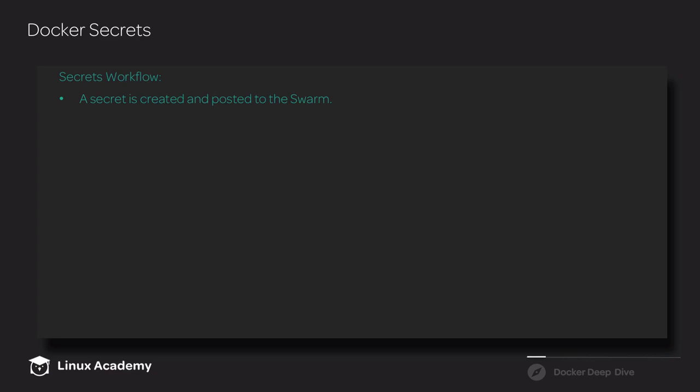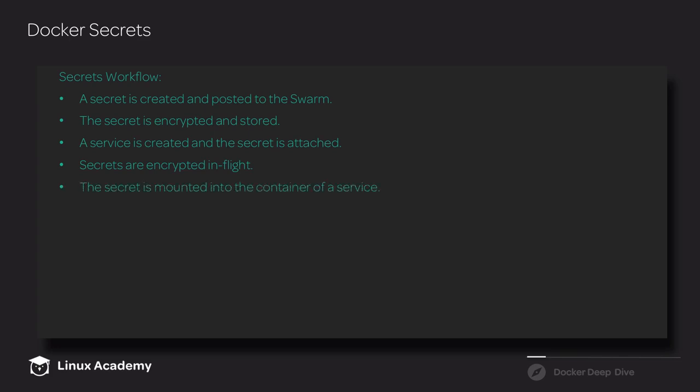Now, before we close things out, I want to cover the high-level workflow of how secrets work. First off, secrets are only available to us in swarm mode, and this is because of the encrypted cluster store. When we create a secret, it is posted to the swarm. It gets stored in the encrypted cluster store, and again, this runs on all the managers. We can then create the service that is going to be using the secret and have that secret attached to it. The secret is encrypted in flight when it's delivered to the replica task. The secret is then mounted into the container of the service as an unencrypted file. It's going to be found in /run/secrets.